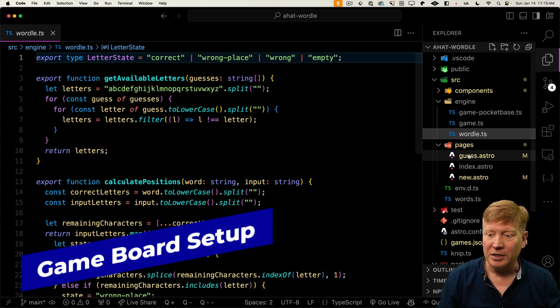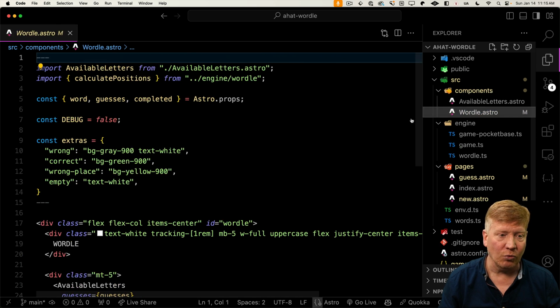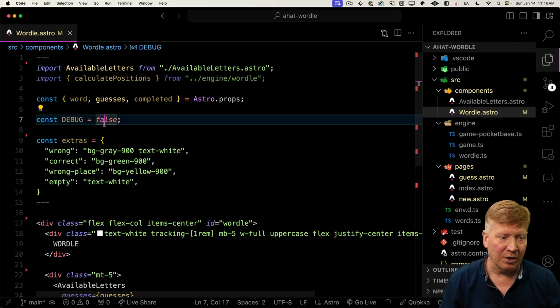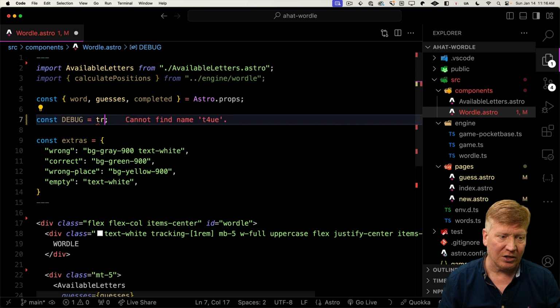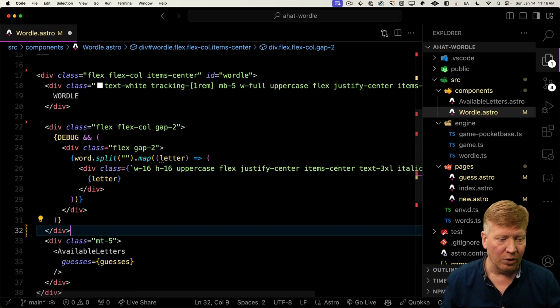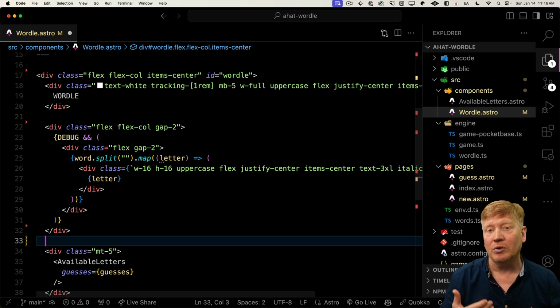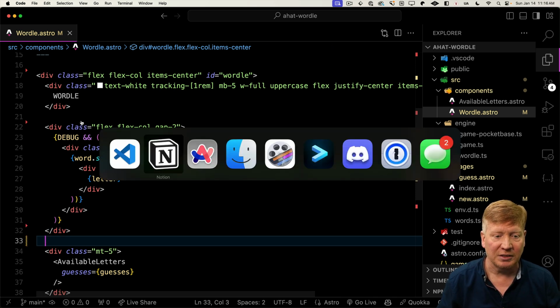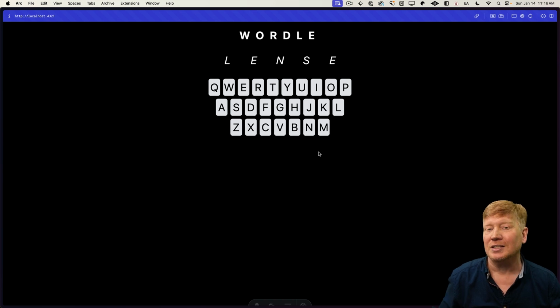So the first thing I'm going to do is go over to our components. And then in Wordle, I'm going to say that our debug mode is true. I want to be able to see the current word. And then I'm going to add in some code that will, if we are in debug mode, tell us what the current word is. So let's go take a look. And there we go. So the current word is lens.